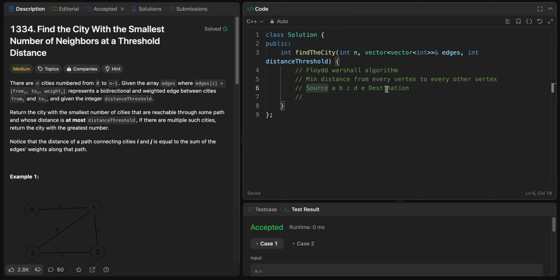So from source to destination, it will check with A first, source to A and then A to destination, source to B, B to destination, source to C, C to destination, source to D, D to destination, source to E, E to destination. And also I told you that Floyd-Warshall algorithm helps us in computing minimum distance from every node to every other node. So we need some data structure to store that, and that is fairly simple: a matrix. A matrix is a 2D array.